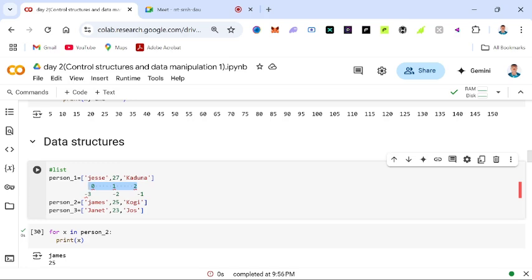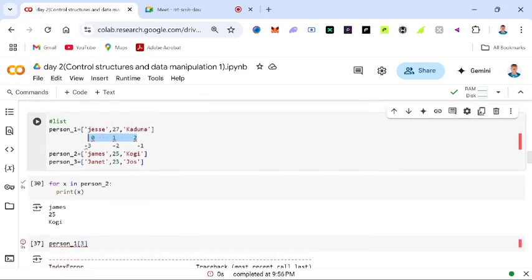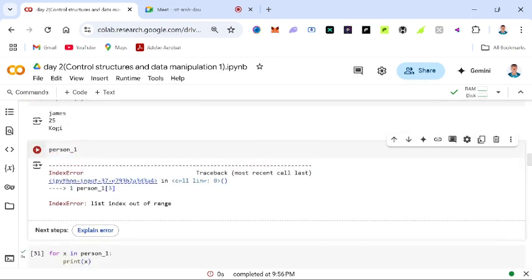So the length is always 1 ahead of the indexing. If indexing stops at 2, length stops at 3. If indexing stops at 4, length stops at 5. So that's how it works. Okay, so back to that. I've shown you cannot access any index that is outside the index you have. So that is that.